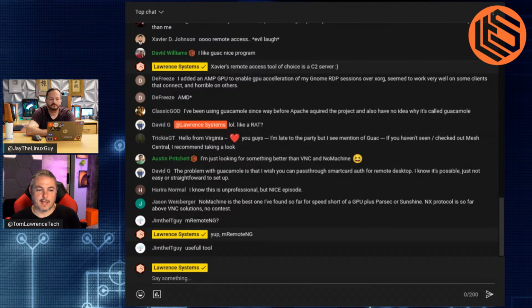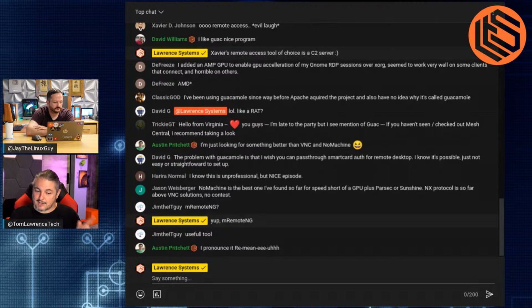So the website is mremoteng.org, and it is basically a multi-remote manager that supports RDP, VNC, SSH, Telnet, rlogin, raw socket connections, and PowerShell remoting. So this is kind of a cool one. Rlogin and Telnet are just like the who's who of expired connection types. That's so hilarious.